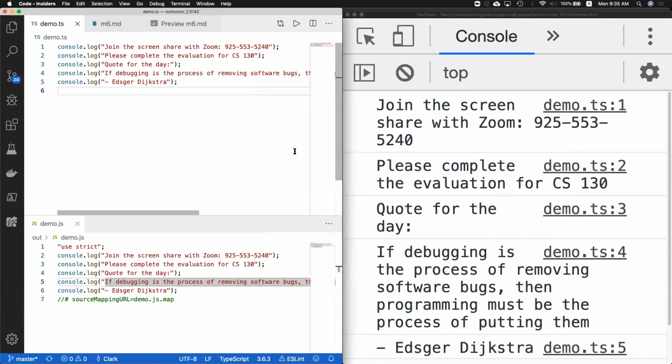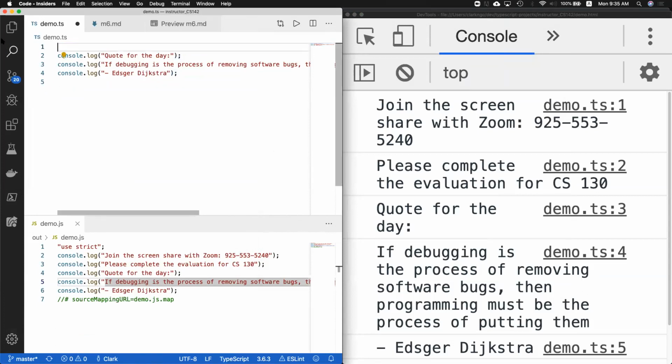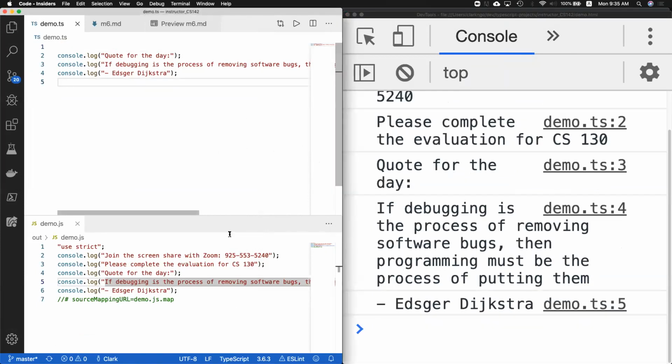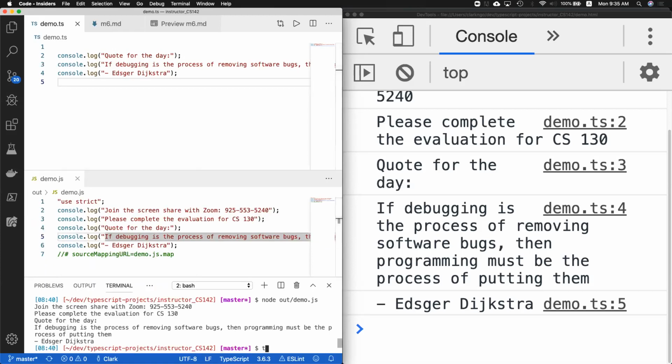I guess we can start doing some live coding. The topic for today is bugs, errors, and regular expressions, so that's why we have the code for today. If debugging is the process of removing software bugs, then programming must be the process of putting them in. Let me set up my environment first.